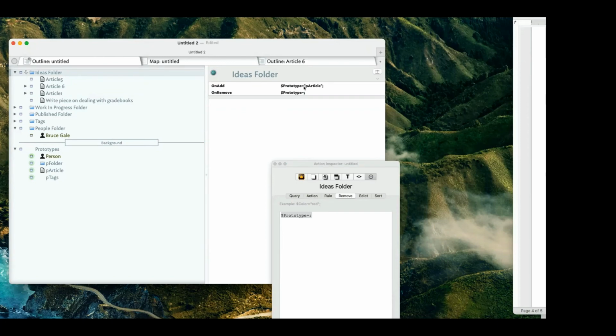And in the syntax of the Tinderbox language, it's prototype equals, and then you put in quotes, so that Tinderbox can process it, the name of a specific thing. Now, there's more advanced things we can do, like giving it paths and all of that, but we'll do that later. What we're just saying is make prototype equal to the note named P article, in quotes, and then you end an expression with a semicolon. That's it. You all can do this.